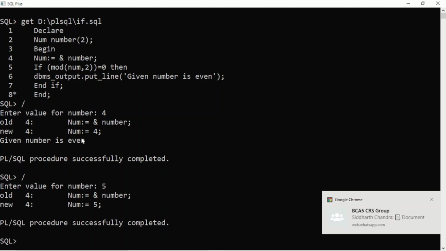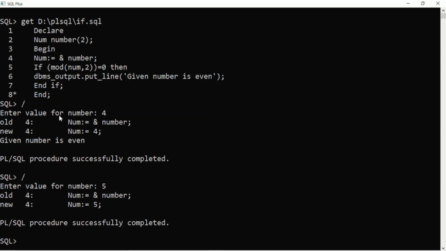Why am I not getting any output? Because we have taken an if statement without else. So one condition, one output only. That is, if the condition is true. If false, there is no option.